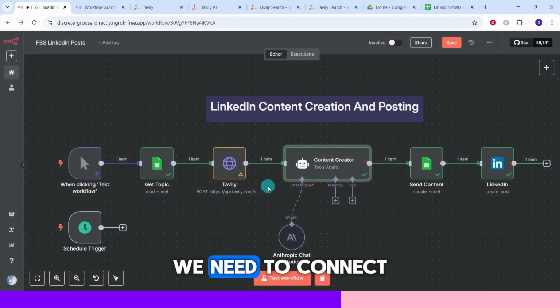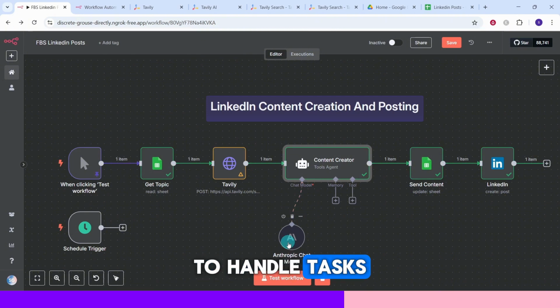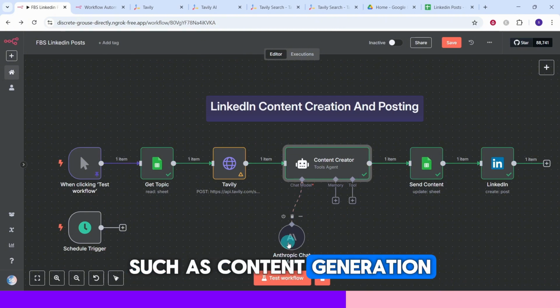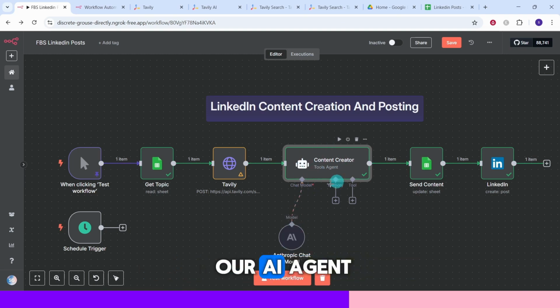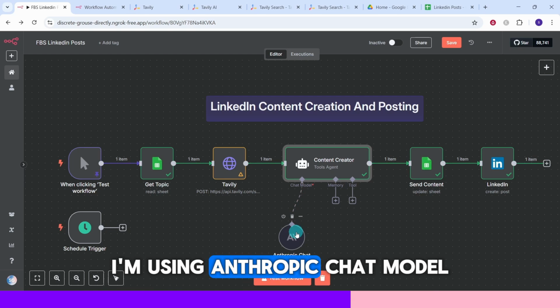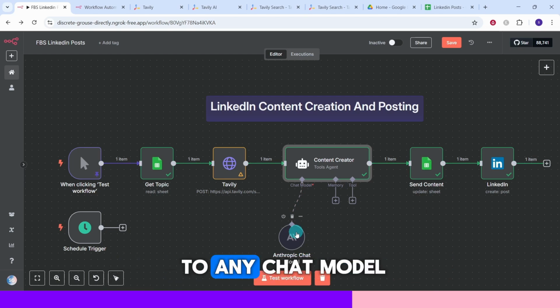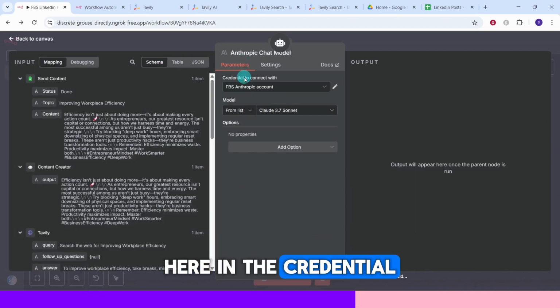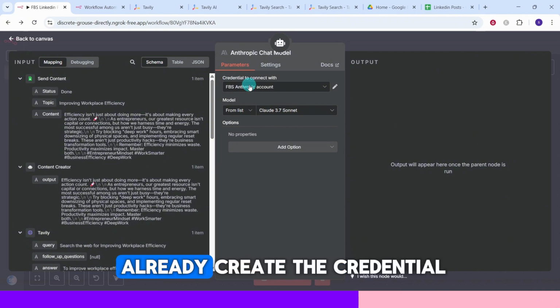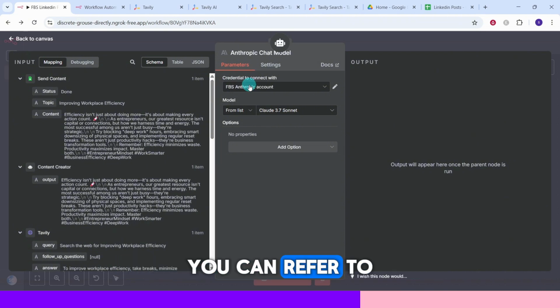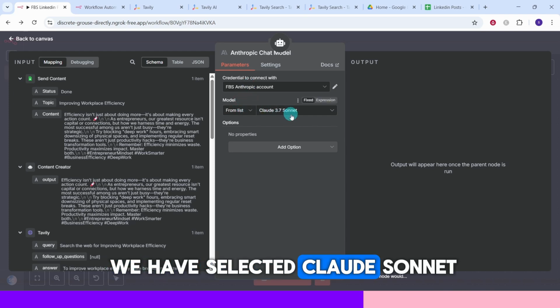Back to canvas. We need to connect our AI agent to a chat model to handle tasks such as content generation and summarization. The connected chat model is the brain for our AI agent. I am using the Anthropic chat model, but you can connect to any chat model of your choice. Open up the chat model here. Here in the credential to connect with, you will enter your Anthropic credentials. If you did not already create the credential, you can refer to the video link in the description. In the model field, we have selected Claude Sonnet.